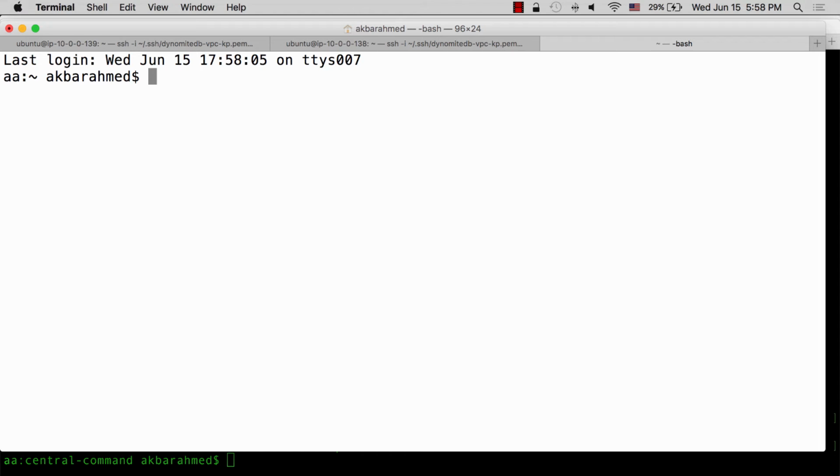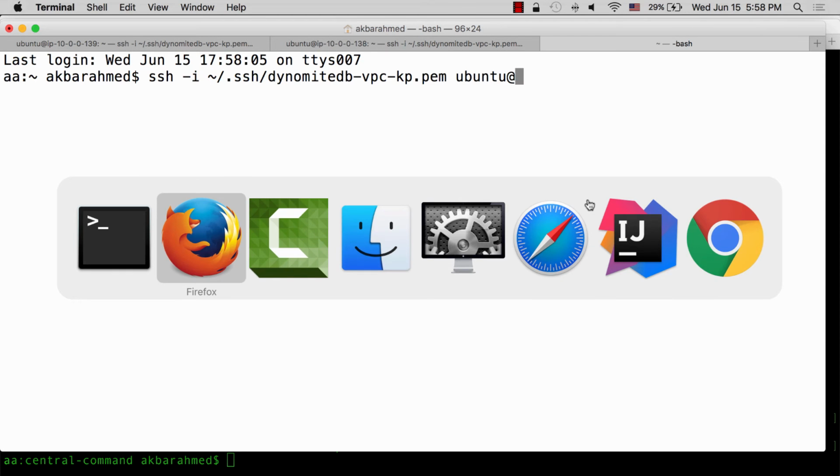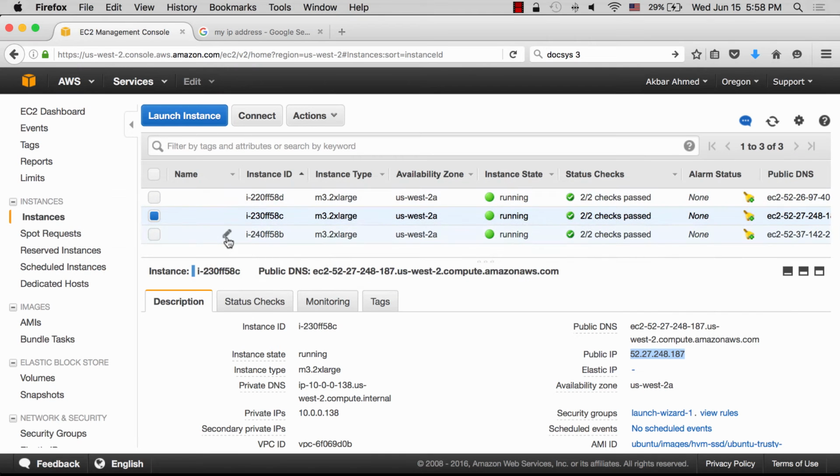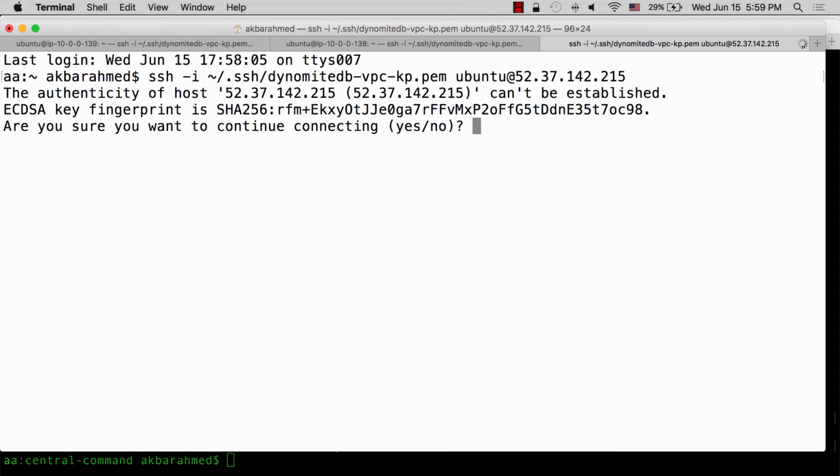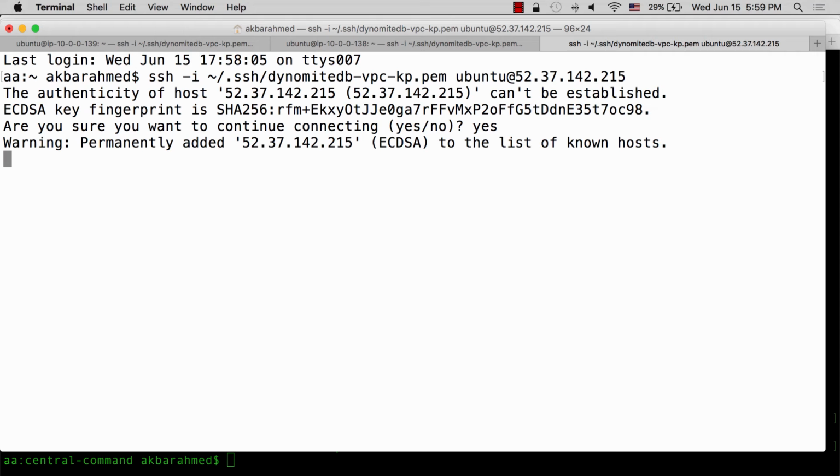And then finally we want to do the same thing one more time for our third server. So ssh -i ~/.ssh/DynomiteDB-VPC-kp.pem, and then again ubuntu@. Come back here to AWS and get the IP address of the third server. And let's do that. And yes, and we'll be logged in again.